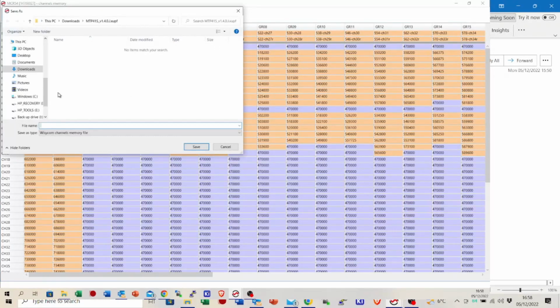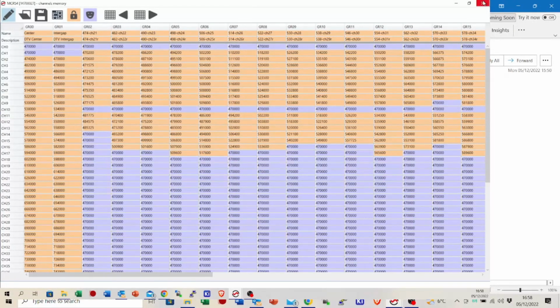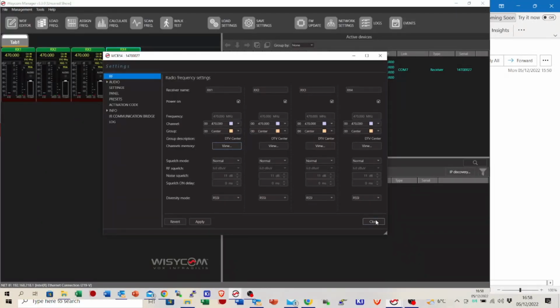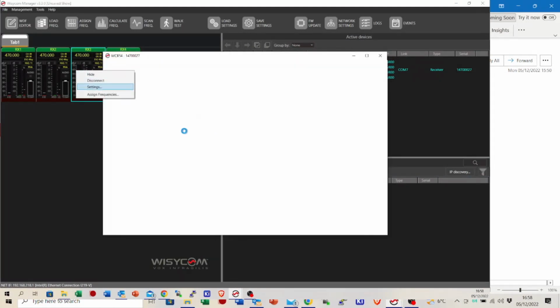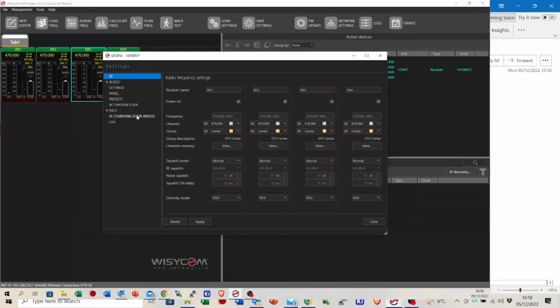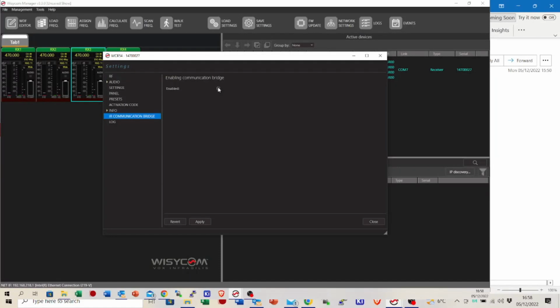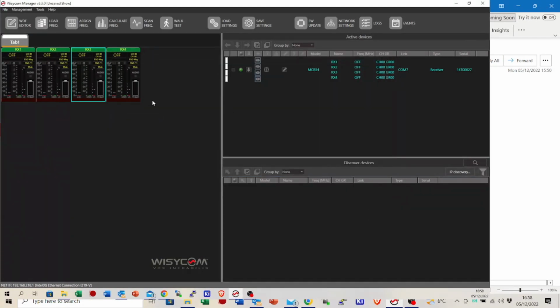Now, that brings up a box. I'm just in downloads here. So this is Wisycom channels memory file. We're just going to call that DOS. I'm going to click save. I'm going to come out of that editing screen, and I'm actually going to come out of here as well. I'm just going to drop our MCR54 back into IR bridge mode. That's it, I'm in IR bridge mode.